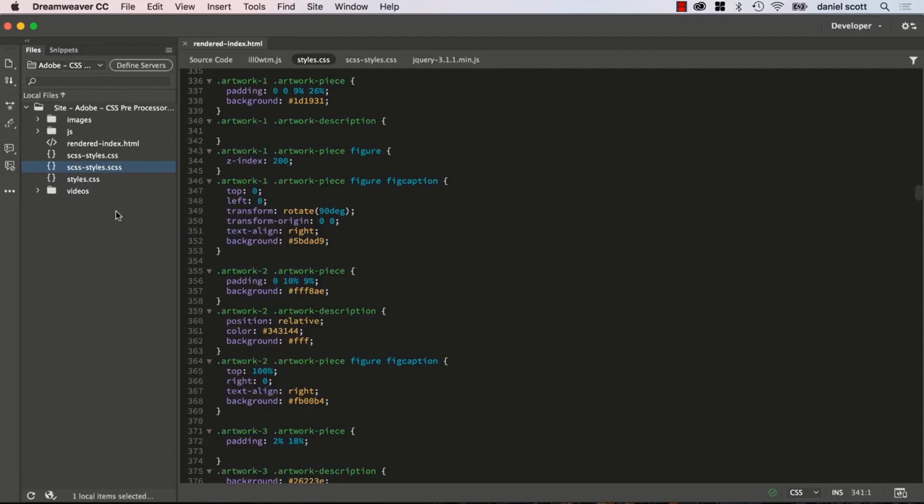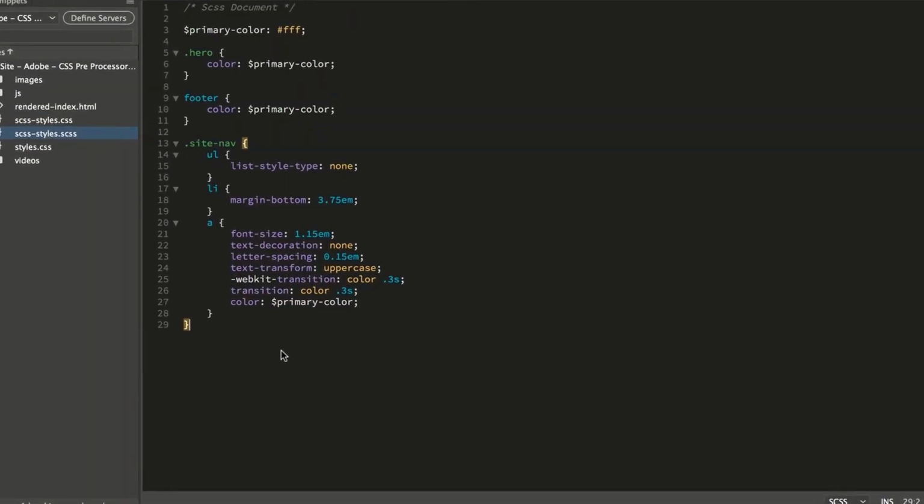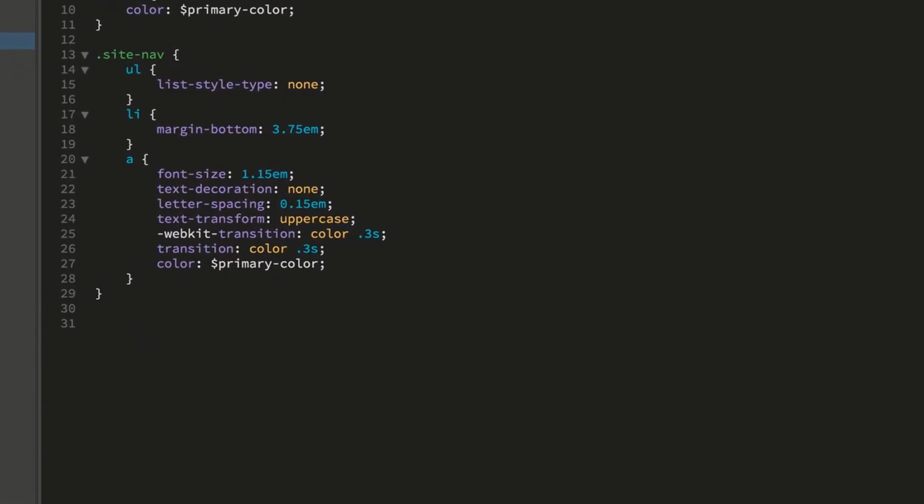So I'm going to open up my SCSS file, and to create a mixin, start down here. We start with an @ symbol and we type in mixin. Then a space. Now we get to give the mixin a name. We get to call it anything we like. I'm going to call mine gradient.